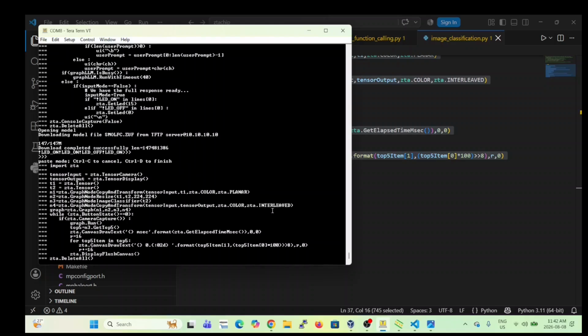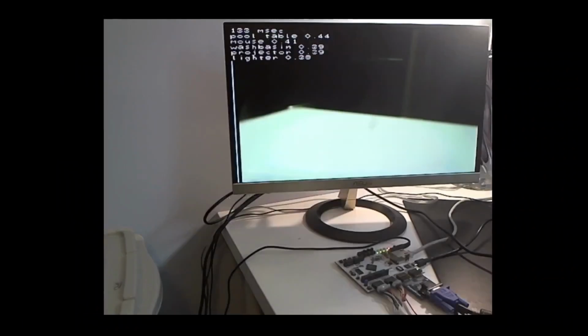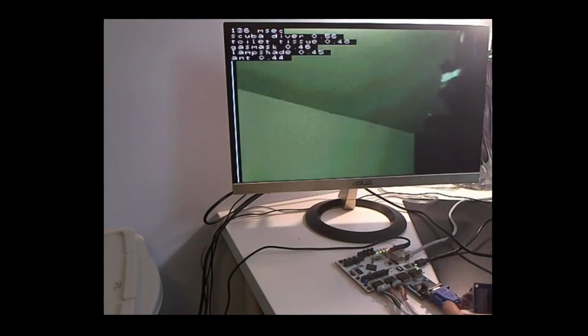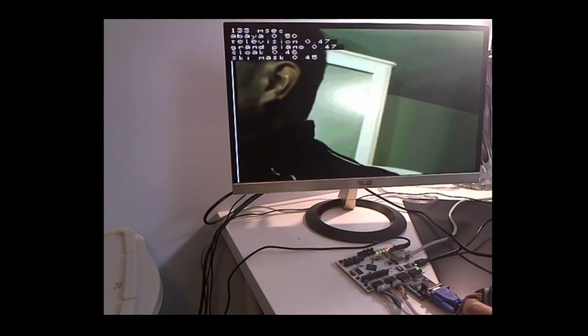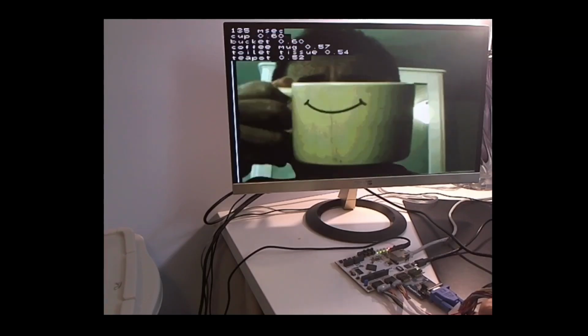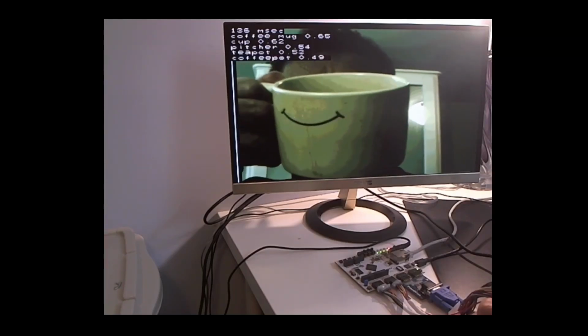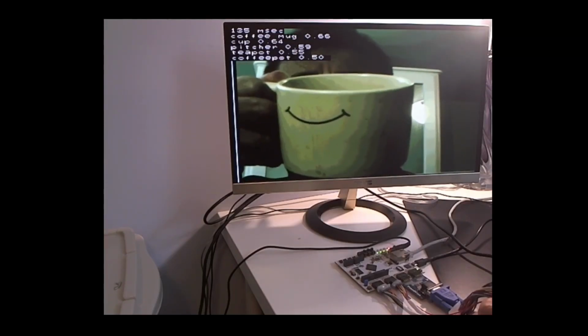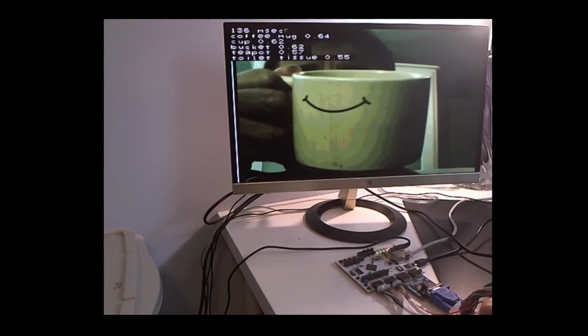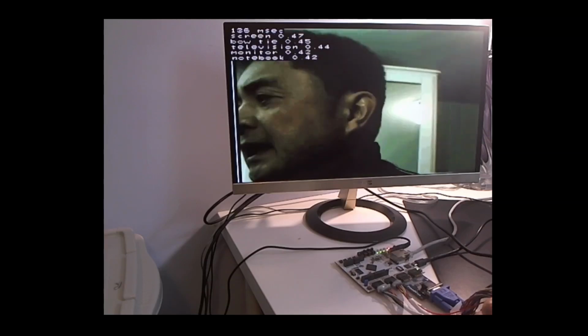Okay, now we're going to go back to the ztachip, right? So you're going to see the image classification working, right? So it can recognize objects. So you see a coffee mug. You see coffee mug, 70% score.